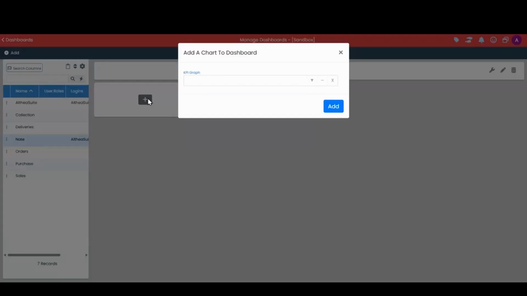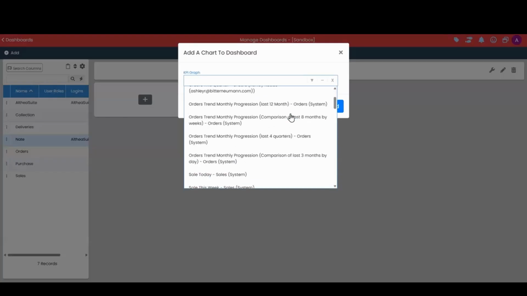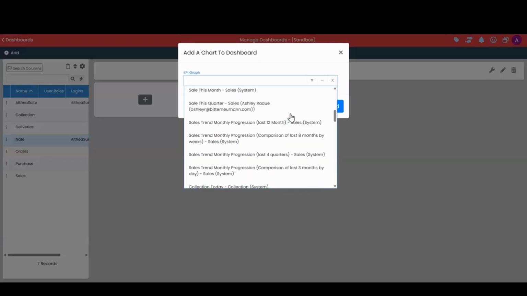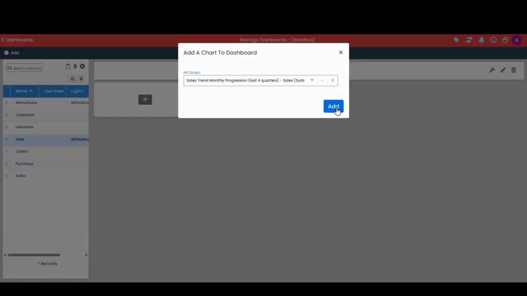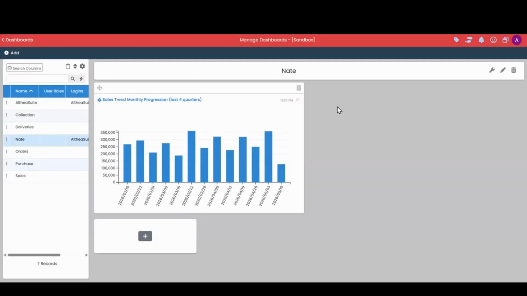Once you hit this plus icon, you'll notice this window where it says add a chart to this dashboard. This chart in reference is the KPI graph. So if we get into it, you can look at different system ones. You just find the KPI graph that you want to add to your dashboard. Maybe this sales trend monthly progression last 4 quarters. This is a system defaulted one. I'm just going to click it once and then press the add button. This will then add the dashboard right over here.